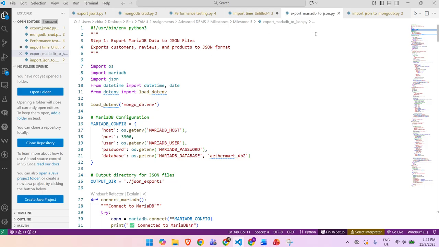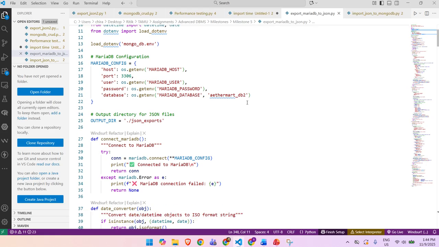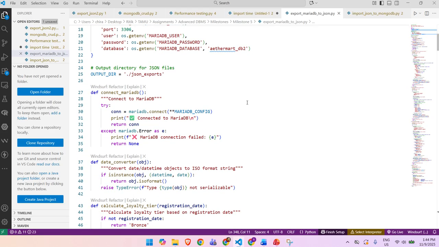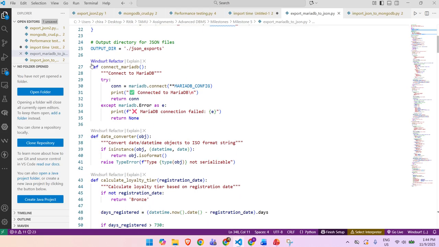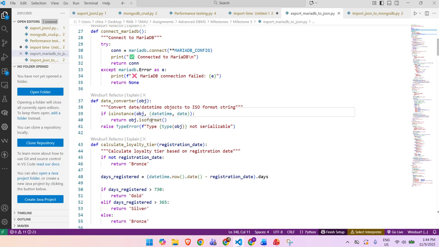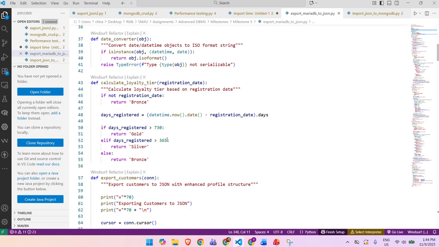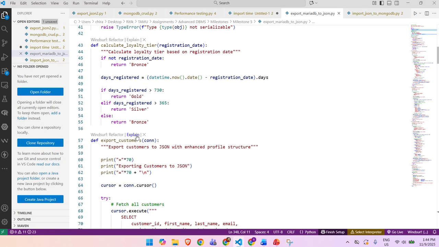Export data from MariaDB to JSON. This is the script that I used. I'll quickly walk you through the script. We first connect to our MariaDB server, and we perform all these operations that we were using while generating the data.